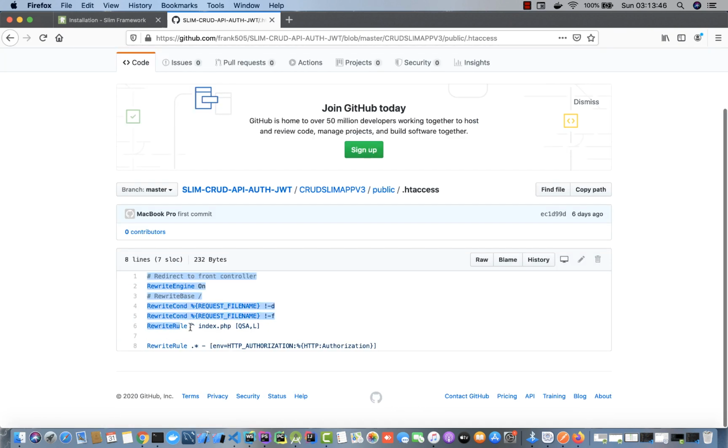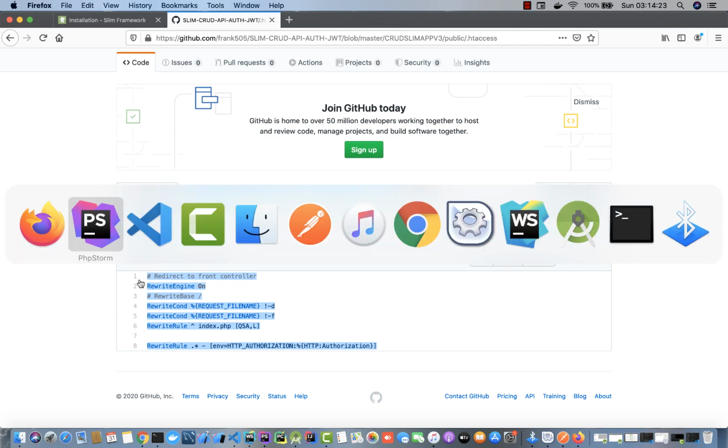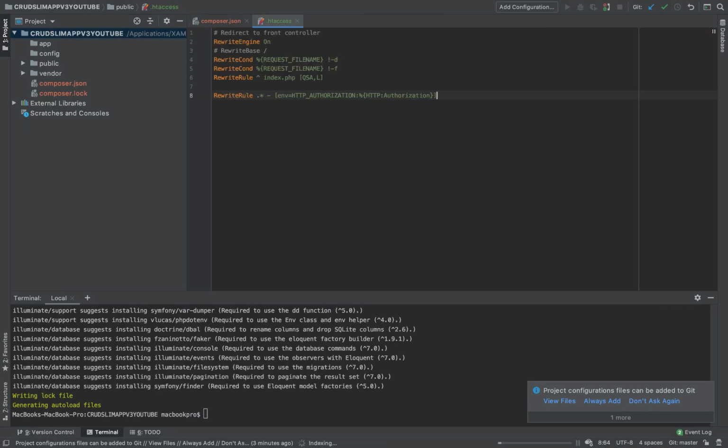This first set is going to help us with redirecting every request that comes directly to our index.php file. And this second one is going to help us with setting our authorization headers, so that our application can recognize the authorization headers that have been set and then do whatever it wants to do with them. So I'm going to copy this right now, and paste this.